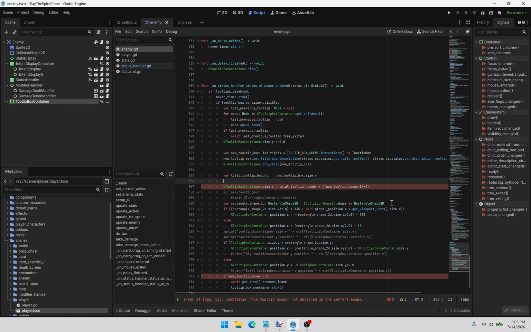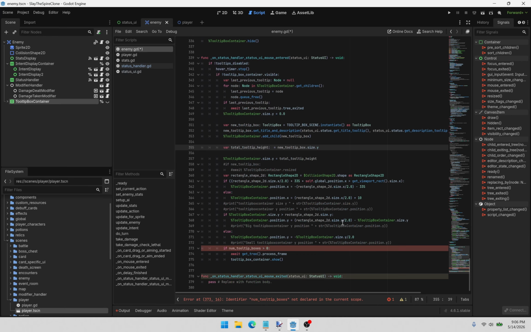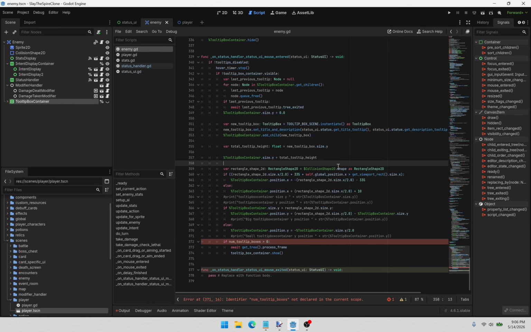Yeah, hold on. I forgot, I accidentally took out the type there. That should be float. Okay, let me put that back. Okay, so we have that. Get rid of this.